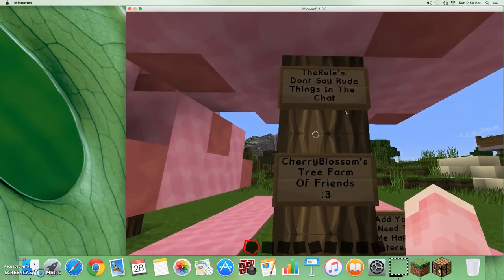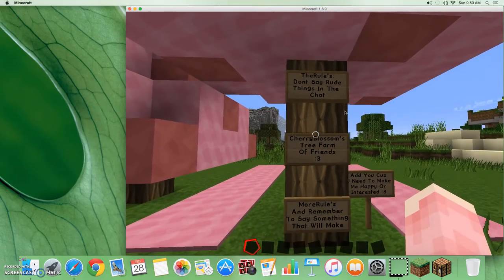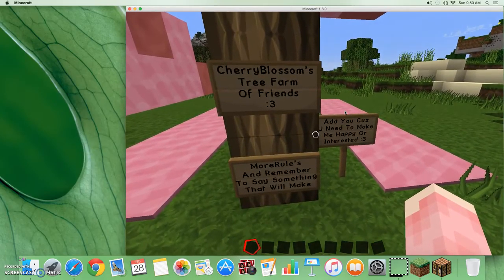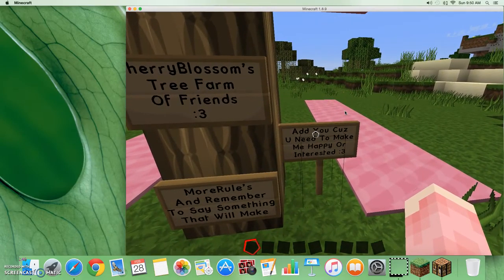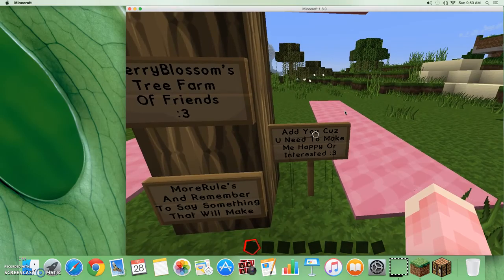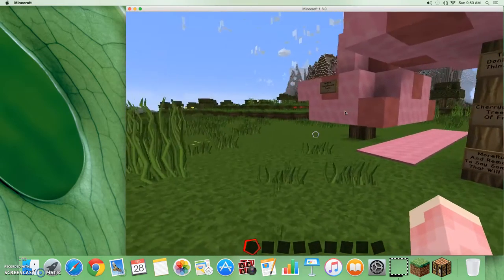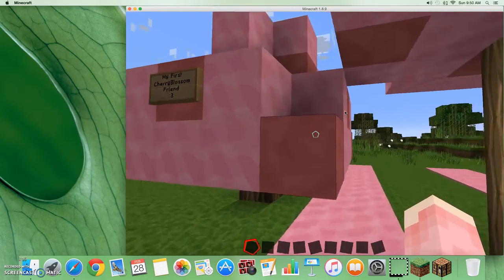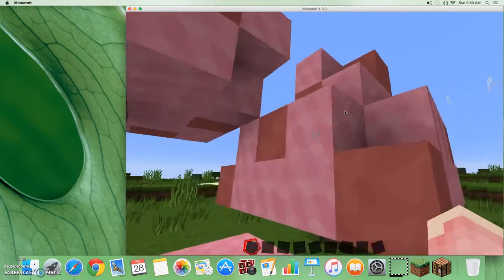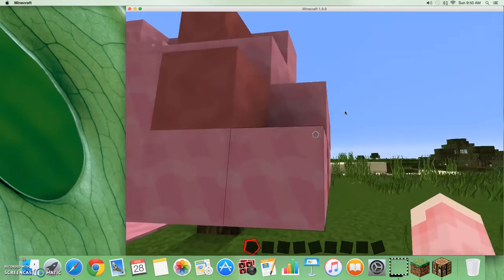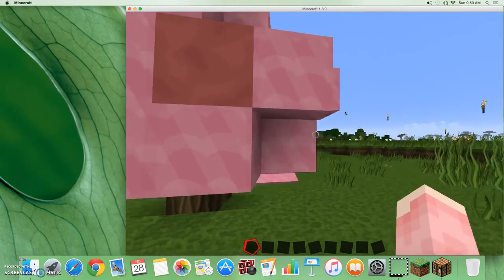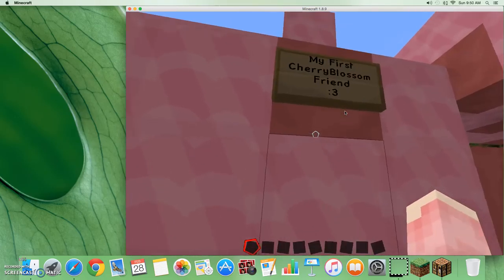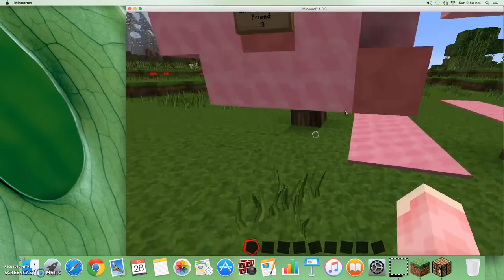So the rule is, don't say rude things in the chat if you want to be added. More rules, and remember to say something that will make me add you, because you need to make me happy or interested to add you. Every little cherry around here is where I'm going to add a new cherry friend. So on the dark pink, I think, the hot pink.